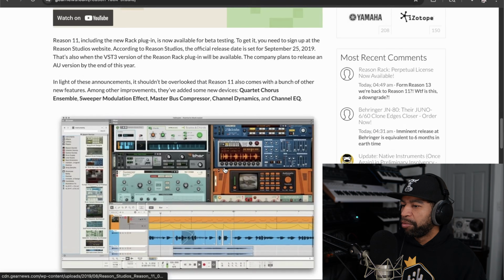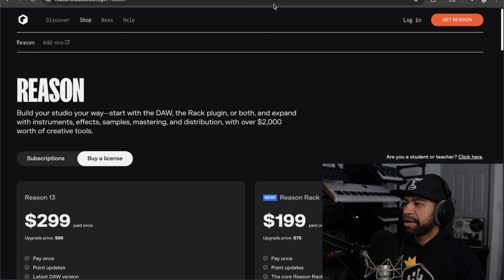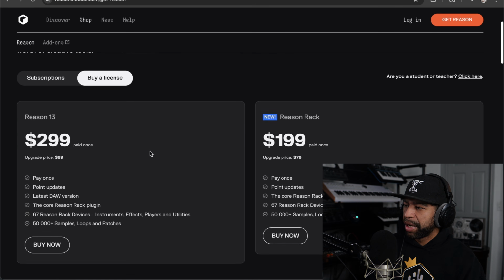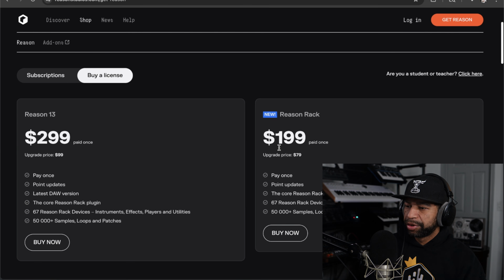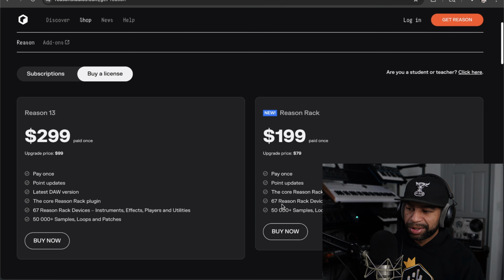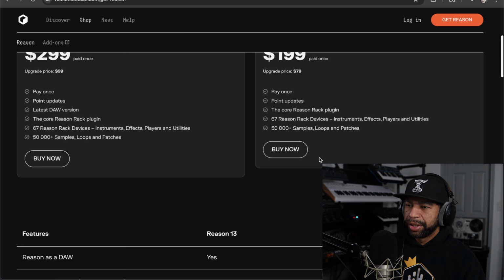I don't necessarily have more details than that. I just have that the price of Reason 13 right now is currently $299. And Reason Rack is $199. It comes with 67 Reason Rack devices, instruments, effects, players, utilities, and over 50,000 samples, loops, and patches.